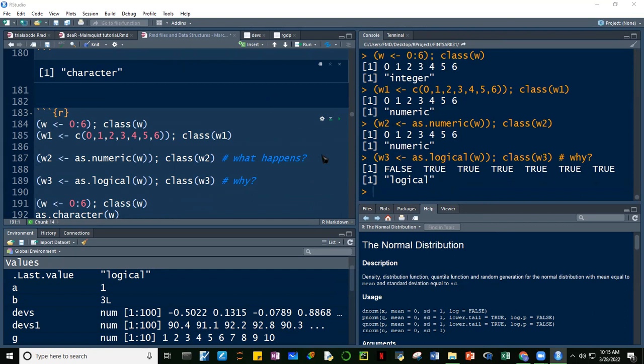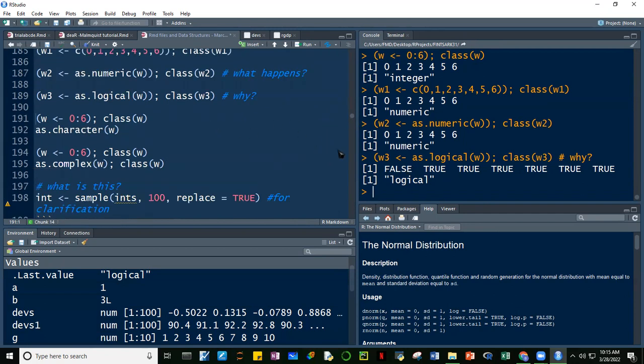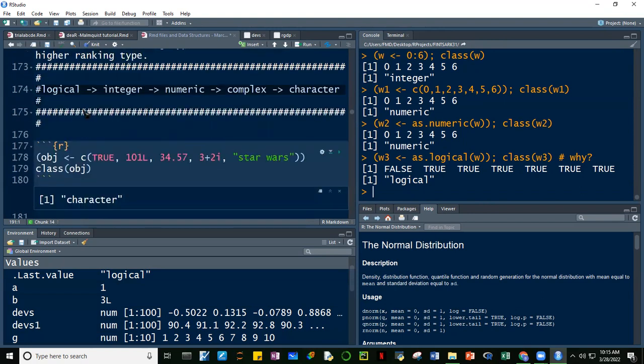Now, this was the case earlier with W2, but here, what happened? Was it converted into a logical? Yes. Sorry about this, I forgot to tell you. There is an exception here, especially when we're coercing into logical. Sometimes you can coerce an integer or a character into logical. Let's try.